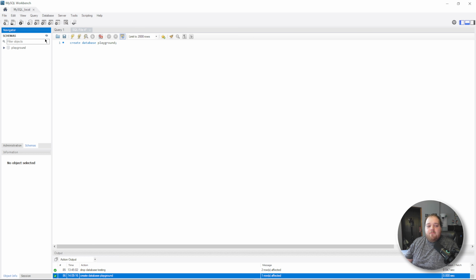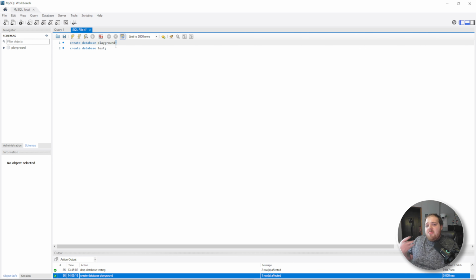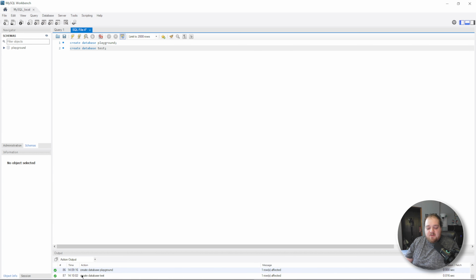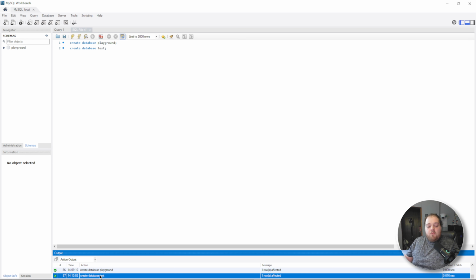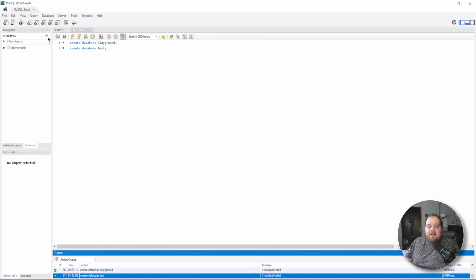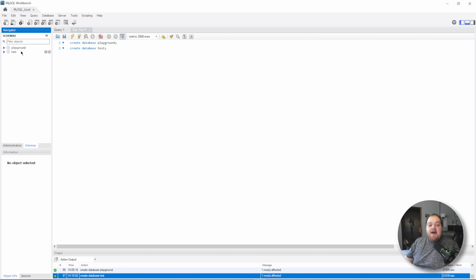Now if we go ahead and refresh over here, you can see that we now have that playground database that's been created. And if we want to, we can actually create another database as well. So we could say create database test. We have to make sure that we put a semicolon at the end of every single line. That way MySQL knows where the line starts and where the line ends. So we're going to put our cursor on there and run that line. And again, you can see we got that create database test with a green check mark down here, and it says 1 rows affected right here. So we can go ahead and refresh over here. Now you can see that we have the playground database and we have the test database.